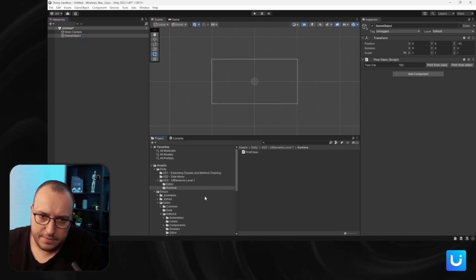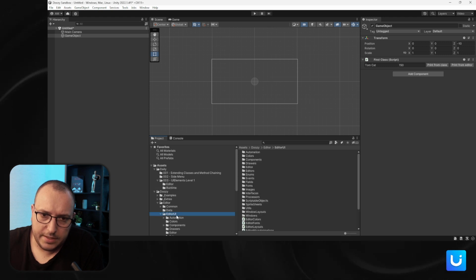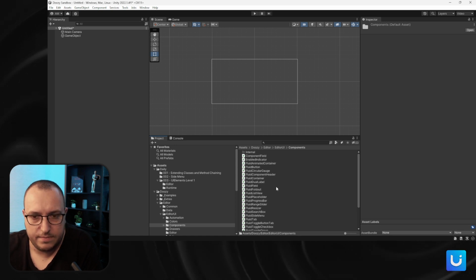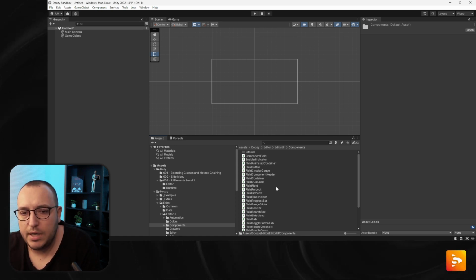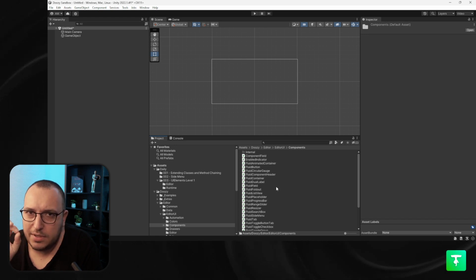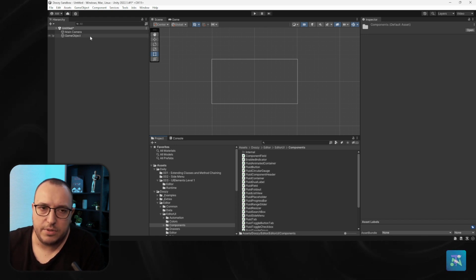What else do we have here? So in editor UI, there are a lot of components called fluid. Yeah, and I'm going to show you how to use them because there are a lot. Actually, let me give you a quick taste of how it works.